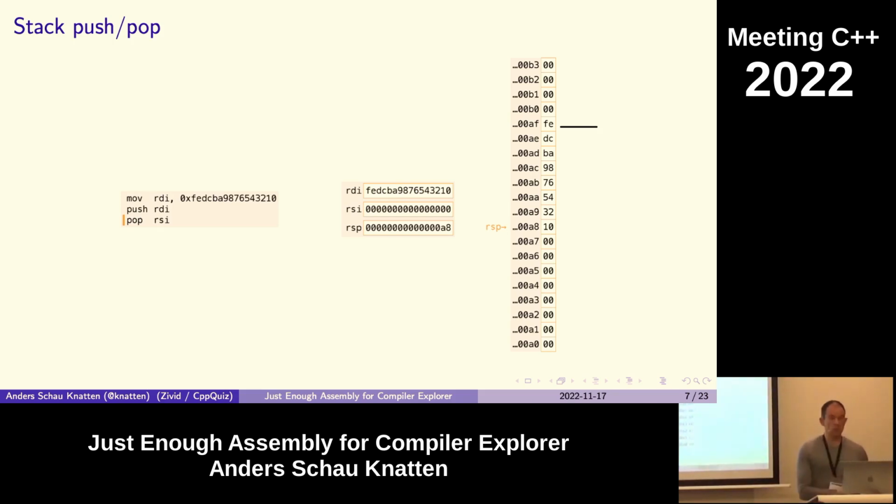Right, then we can also pop from the stack, and again, I just say pop and where to pop. So now it's going to see, well, RSP is down there at A8, so I'll pop from there. I'm going to pop 8 bytes, because it's a 64-bit register, and the stack pointer is moved up again. So I don't have to move around the stack pointer manually. That happens automatically when I push and pop.